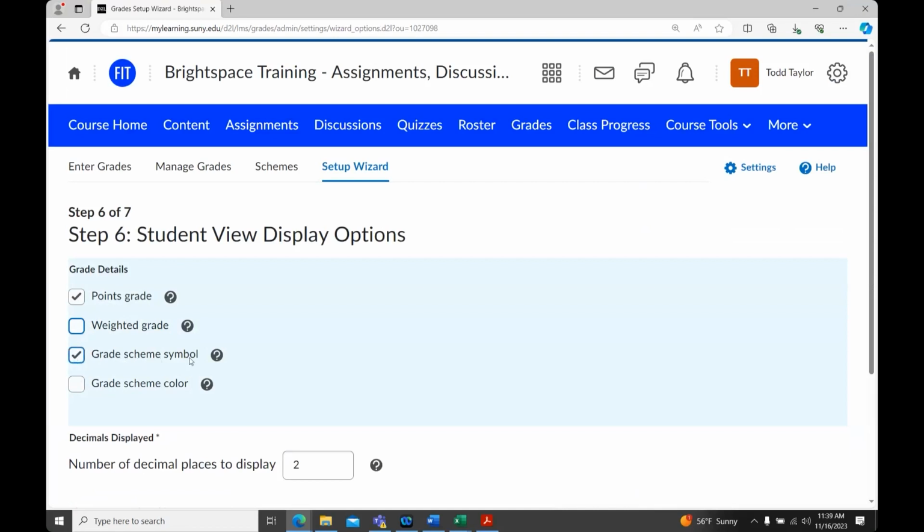Grade scheme symbol just means letter grade. So oftentimes instructors want to show students what letter grade they're getting. So we recommend turning that one on too if you wish to show students letter grade. If you just want to show students their letter grade and not show them the points, they can choose to turn points off. But generally, points and grade scheme symbol are the options that we recommend turning on.